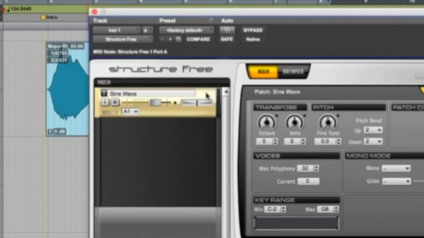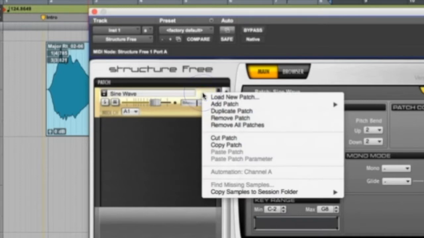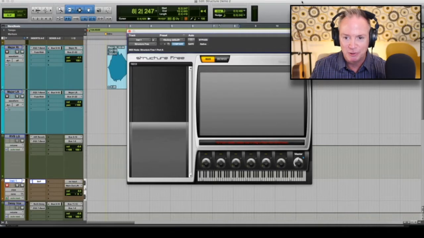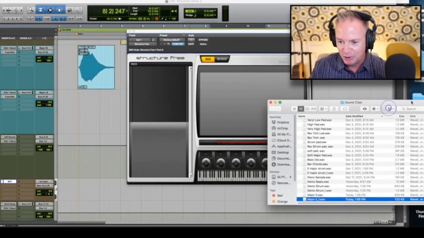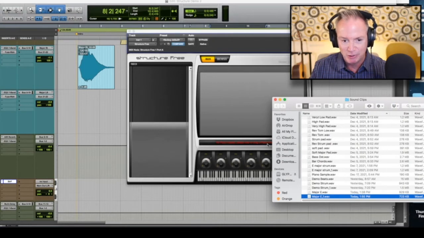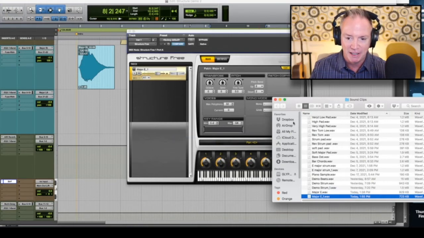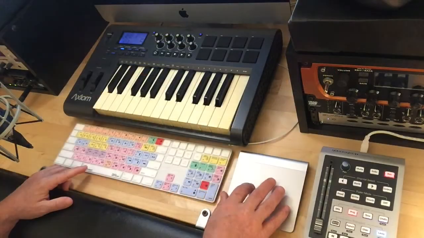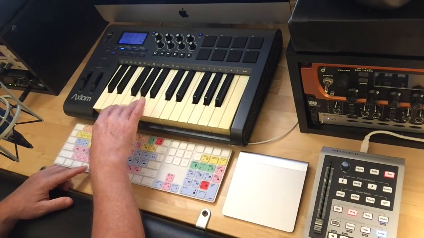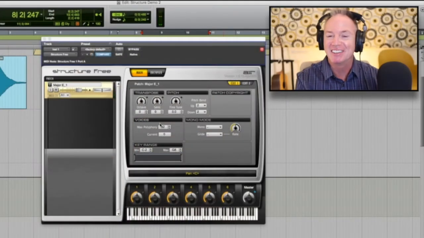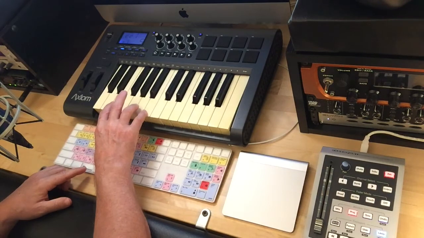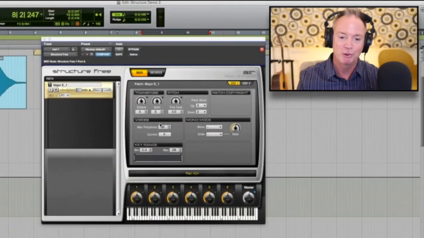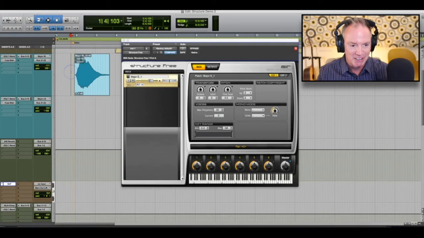I'm going to remove this by right-clicking here at the top of this yellow piece, and I'm going to remove this patch. And now we're going to place our audio file, our little sample, into this area by simply dragging it and dropping it into this space. We can close that. Okay, so we have Major E loaded into Structure Free. So I love that. It sounds like an organ. And just by doing that, you can play all of these major chords. The sound we want to get is this sound here.